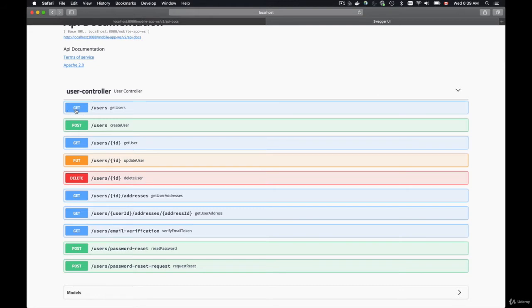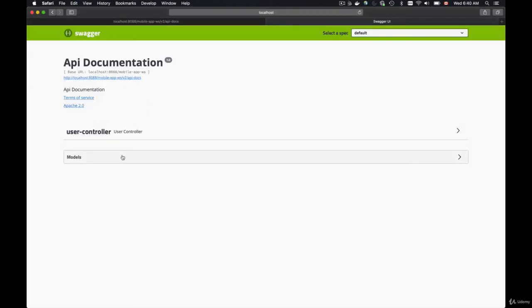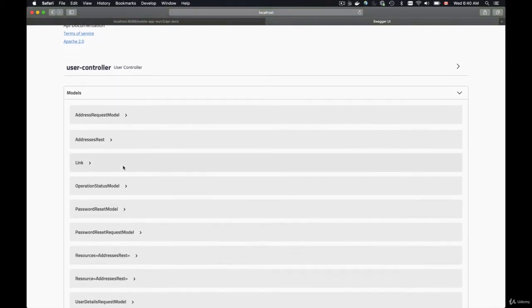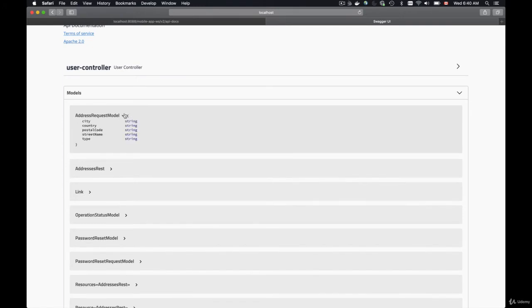For example, this is HTTP GET, then the path to this web service endpoint, /users, and the method name that is called getUsers. And we also have models, and these are the models that we have created that are being used with our RESTful web services. Each model I can click on to expand and see its structure.